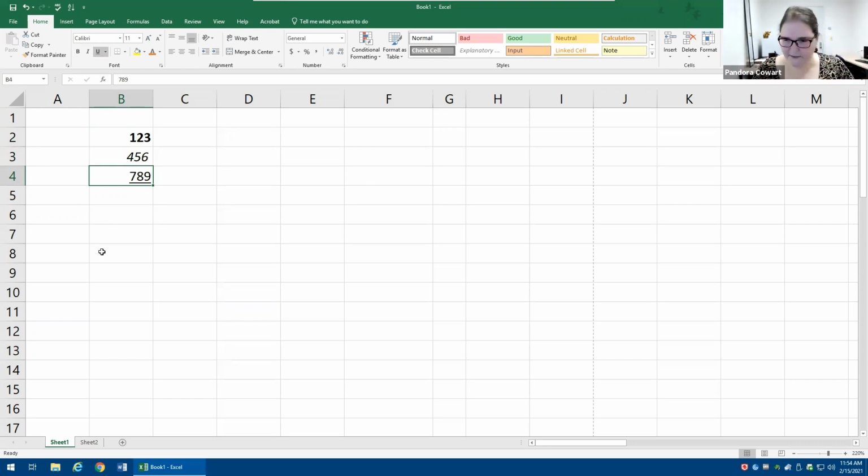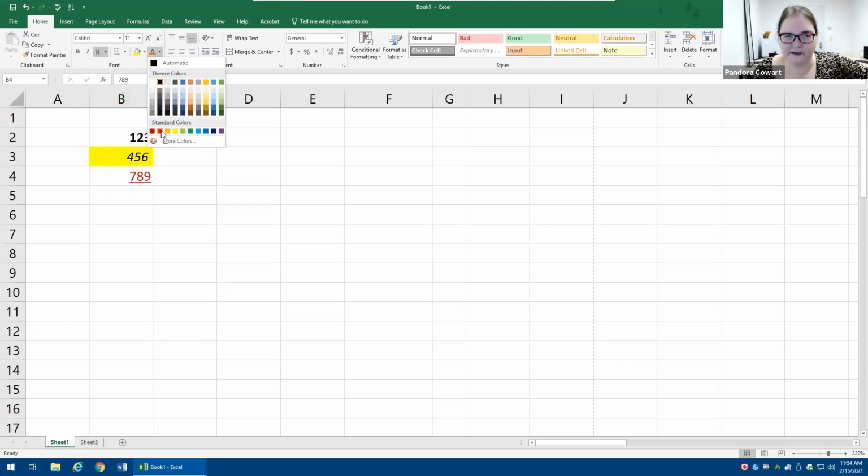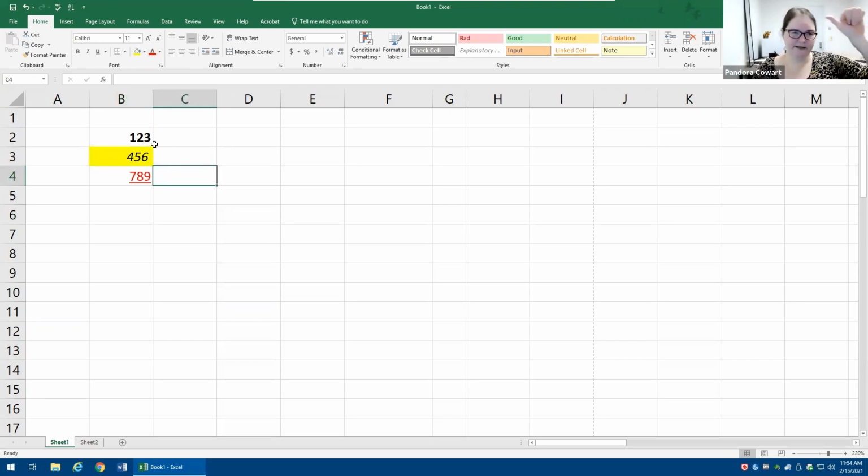Because the last thing that I want to show you today is playing with those fill handle options. So let's come here to B3. I'm going to fill in the background color. And in B4, I'm going to fill in the font color. Okay, so I'm changing the fill color with the little bucket, and I'm changing the font color with the little A. Okay, so I've bolded the first one, italicized and changed the fill color of the second, underlined and changed the color of the letters on the third.